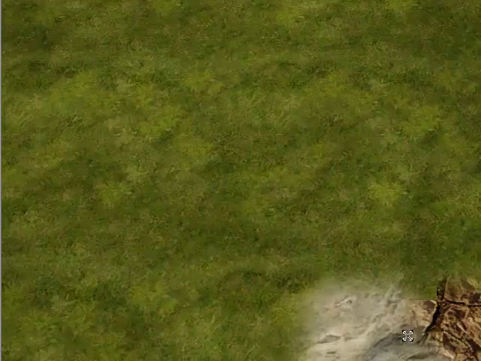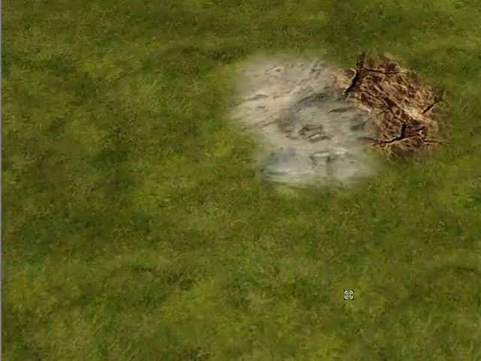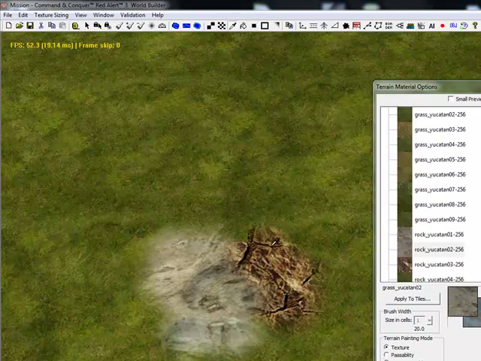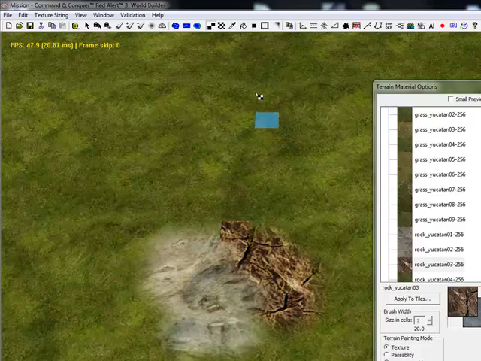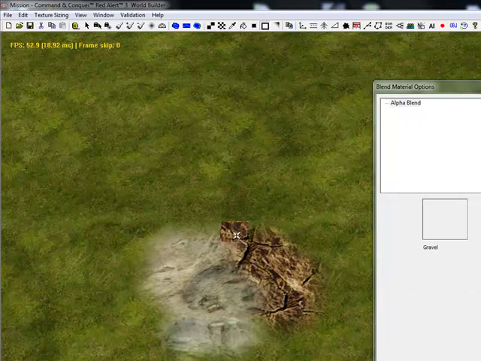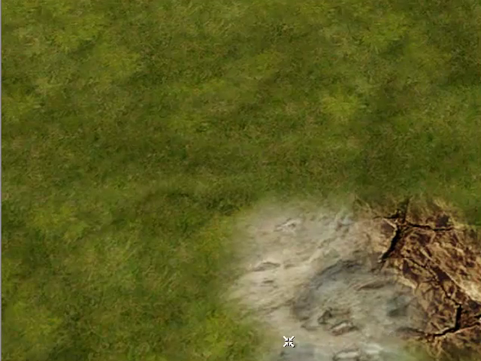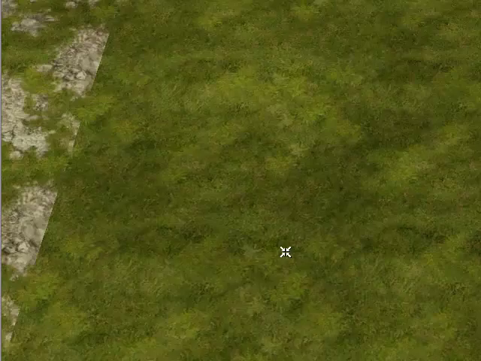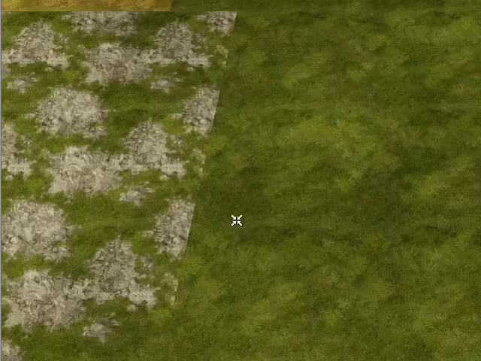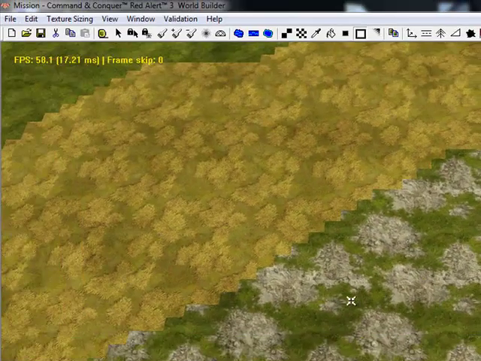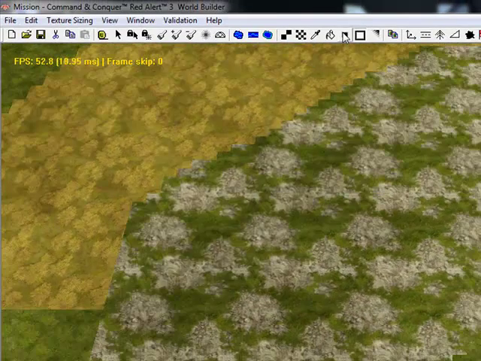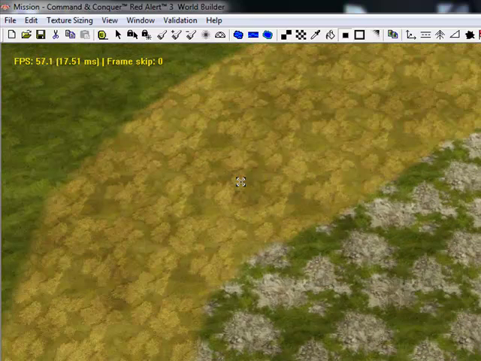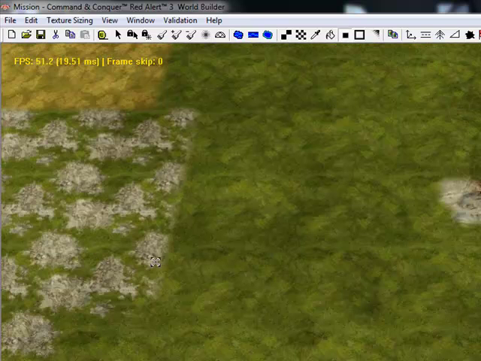So as you can see, this isn't painted properly, so what we can do is repaint over that and reblend it, and that's now properly textured. So make sure you do that, because it's quite common that tiles don't blend properly. So you can blend different textures together.